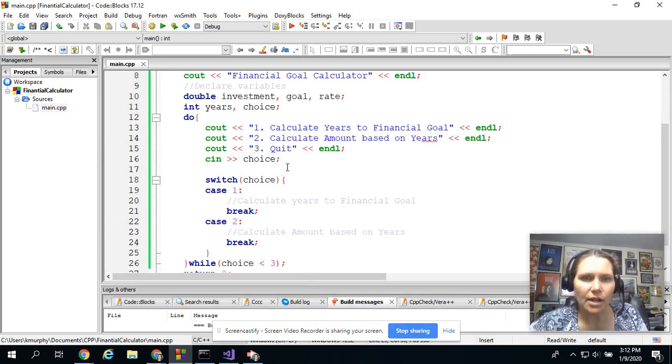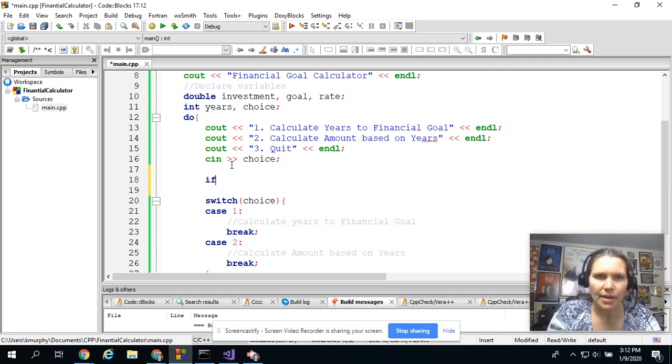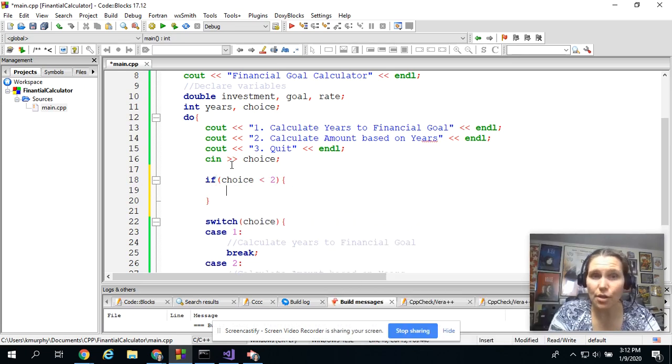Okay, so the next part: if they choose one or if they choose two, either way, I want to allow them to enter their investment and their rate. If they chose one, years to their financial goal, I'll have them enter their goal. And if they are calculating their amount based on years, I'll have them enter the years. But either way, if it's one or two, I want them to enter two values. So I'm going to do that with an if statement before they even get to that case. If choice is less than three. If their choice is three to quit, I don't want to have them enter that information.